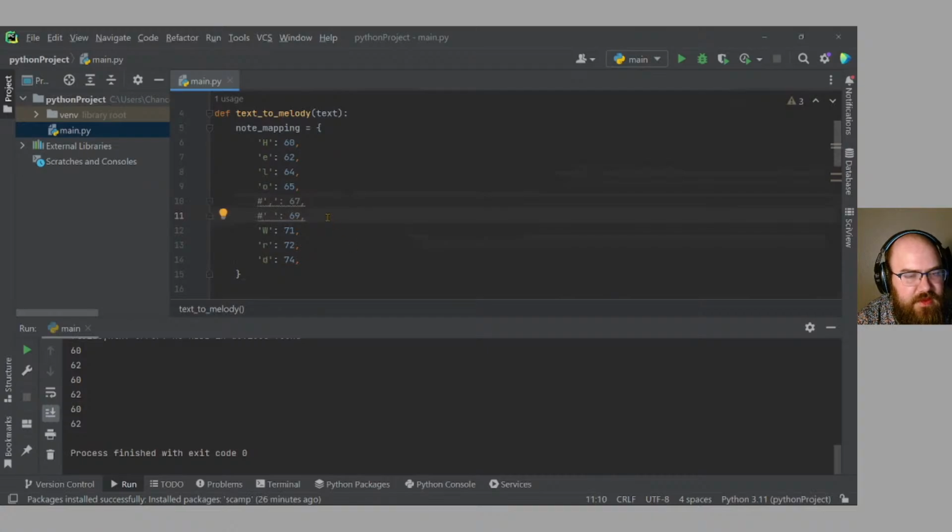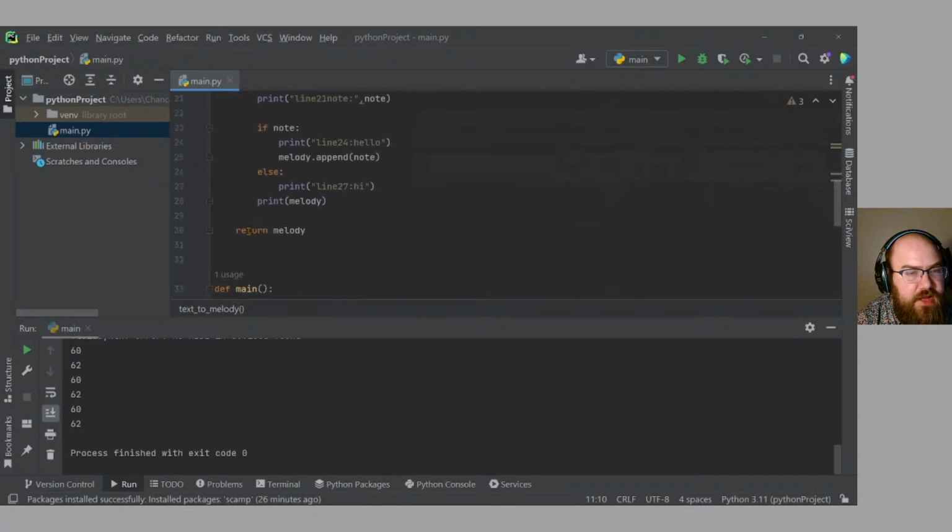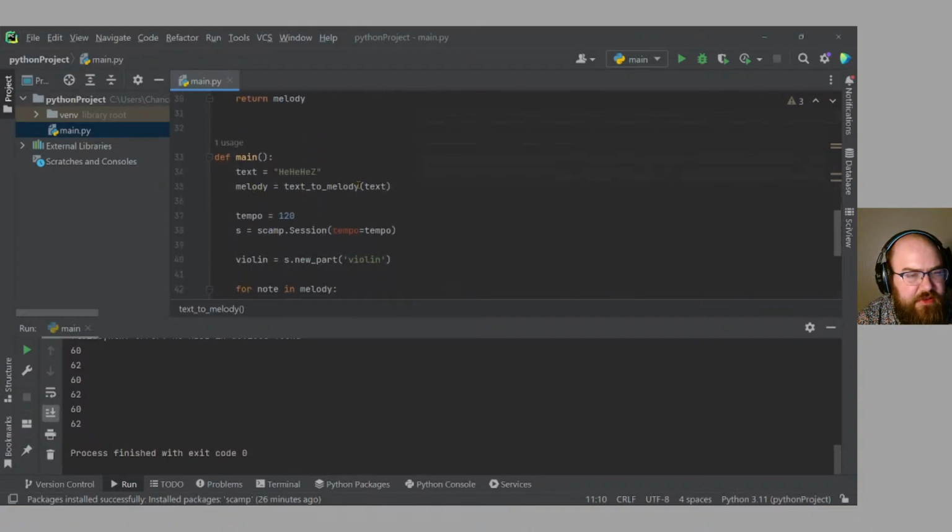There we go. Now let's go down to line, I guess, 34. Change that to Hello World with the comma and the space. Now I'd like you to guess how many notes there will be, or how many numbers printed in the output.